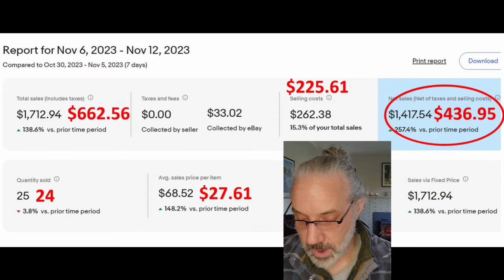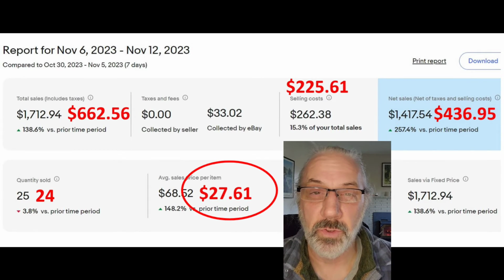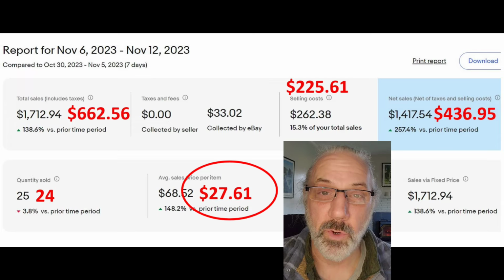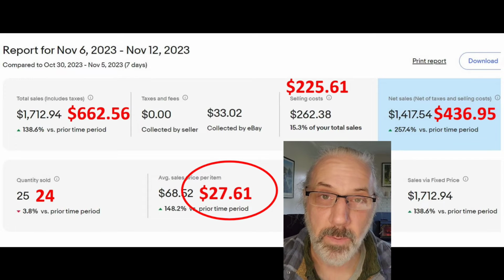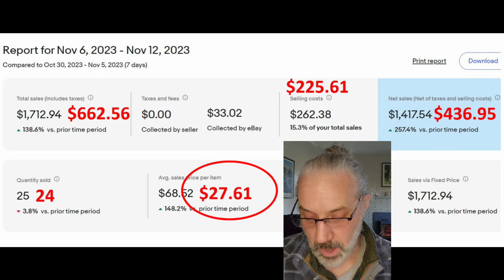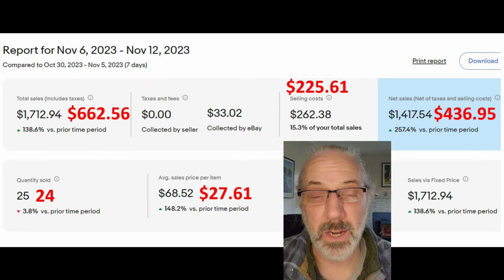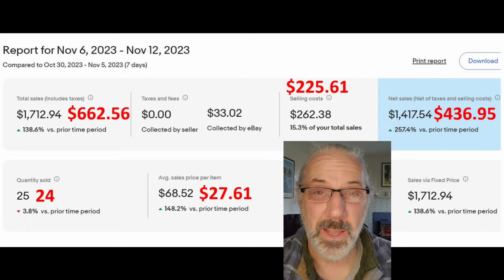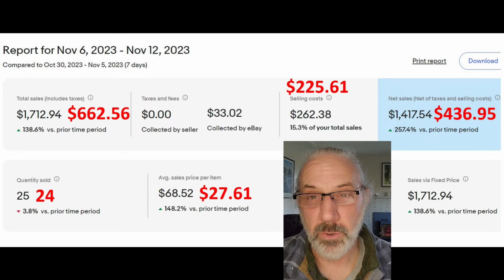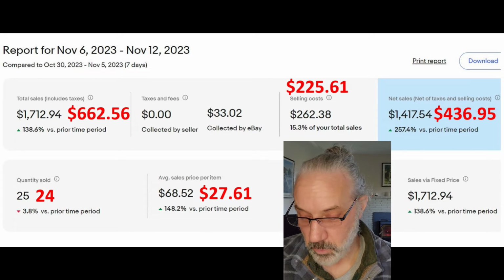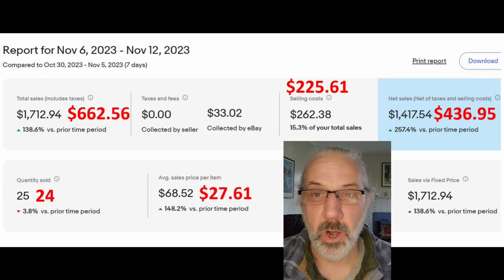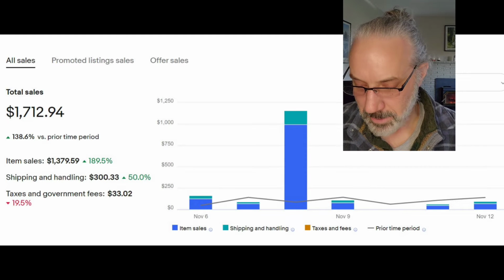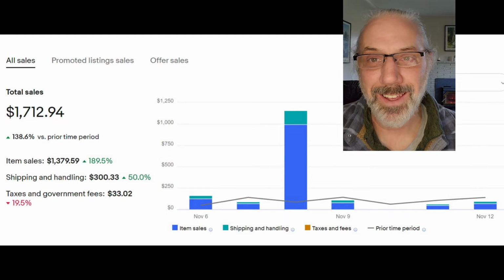Also, what was my average sales price per item? $27.61. A little lower than I like to see. I'd like to see over $28, because I know if I have over $28, I'm going to have an average profit per item of at least $10. At $27.61, I'm not sure what my profit per item will be. Probably $11. We're going to go ahead and calculate that towards the end of the video, and you can see what my average profit per item was for this week. Okay, let's check out my sales chart. Here's my sales chart, and as you can see, it's greatly influenced by the sale of the bike on, let's see, on Wednesday.